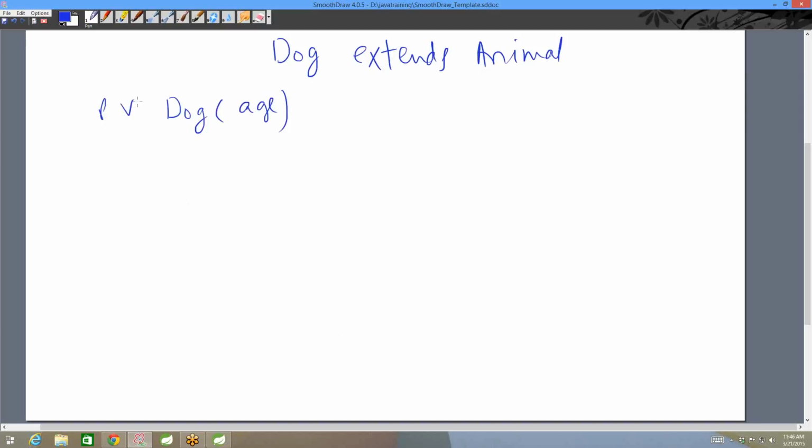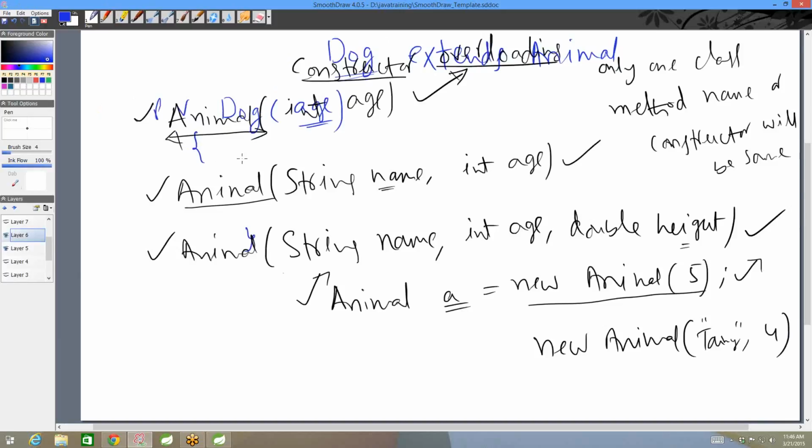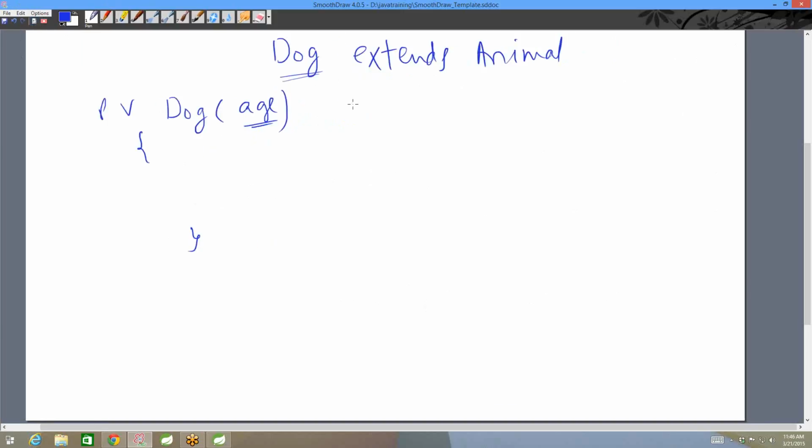Let me provide the actual code. Public Dog of age. Now, you only provided me age, and you want to create a dog, right? I want to ask a question here. Is age a specific property of dog, or is it inheriting from animal? It is actually inheriting from animal. Since animal has a constructor, you want to set age in the animal class itself, because age is the property of animal. It's not a specific property of dog. So we need to initialize it there in animal.